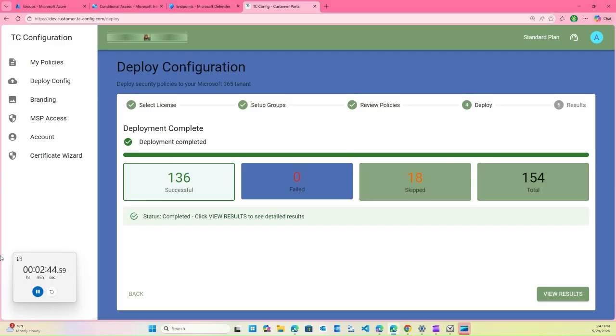All right, our policy's done, and I really wasn't watching the time. It was about 2 minutes and 40 seconds or so. We did 136 successful deployments of policies. We skipped 18 of those policies, and there are some reasons why the skips will happen. We'll see that in a second, because we can go in there and look to see what the skip is.